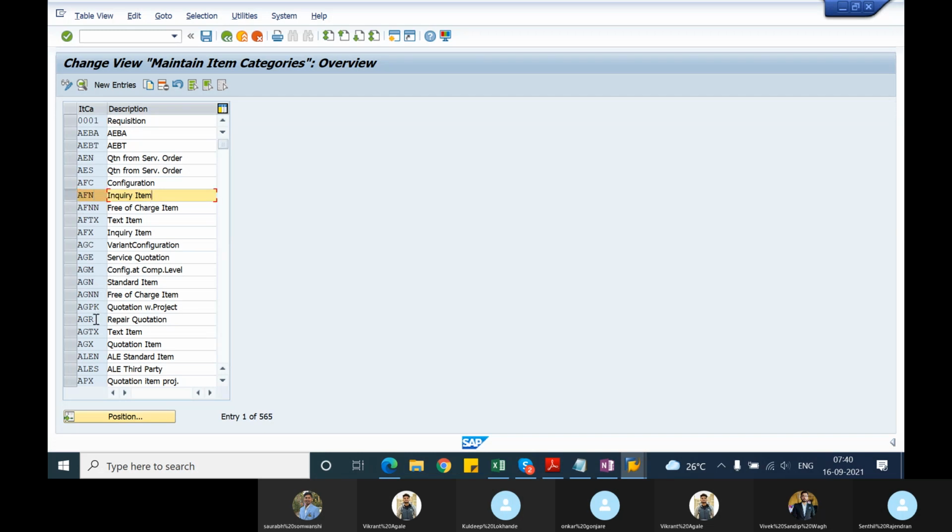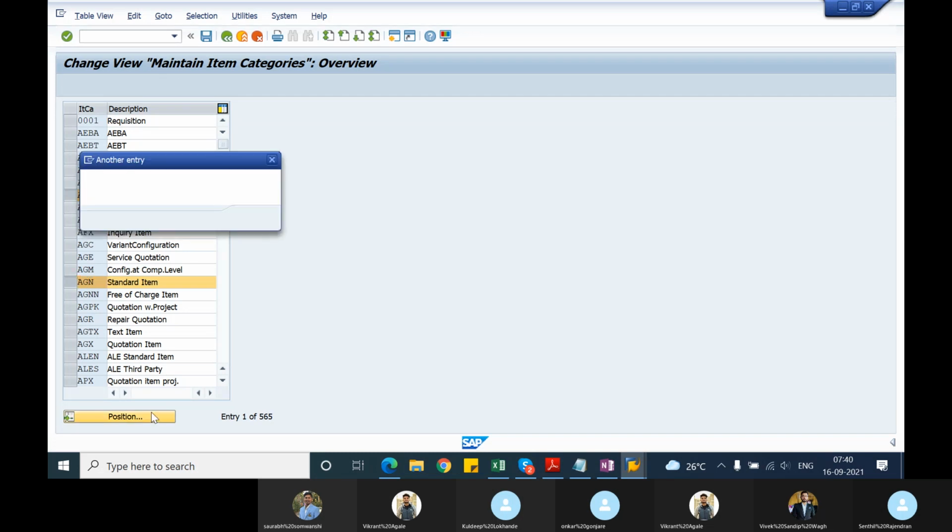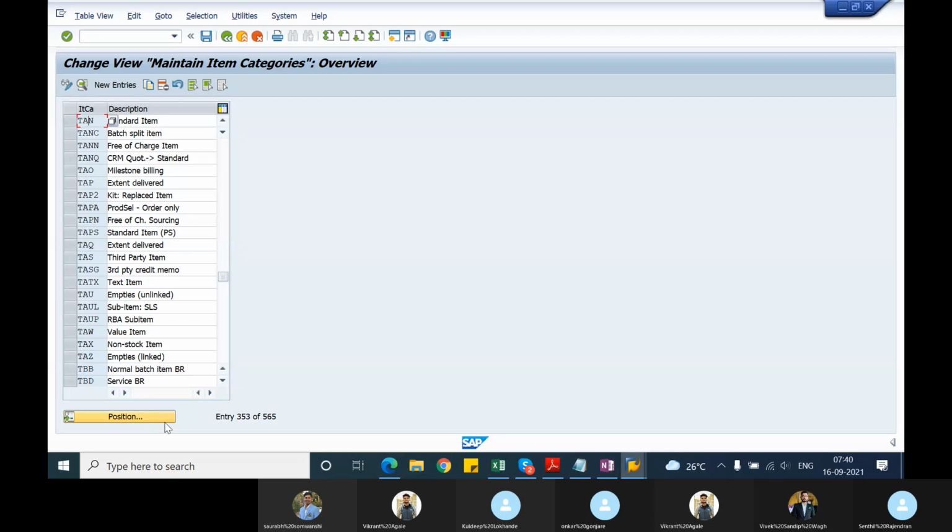On the other hand, you go to a quotation. Quotations are represented as AG. AG is the German symbolization of QT. So here you can see AGN. And our standard OR is symbolized in German as TA. So OR means it is a TA. TA and N represents a normal item category, which is TAN. So just by looking at this, we can say that this is a standard item. This item category belongs to inquiry. This item category belongs to quotation.